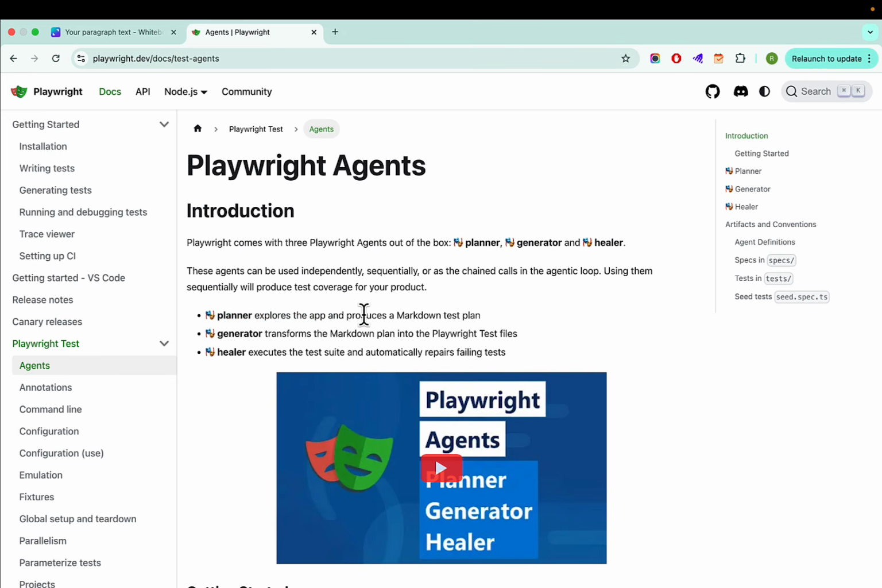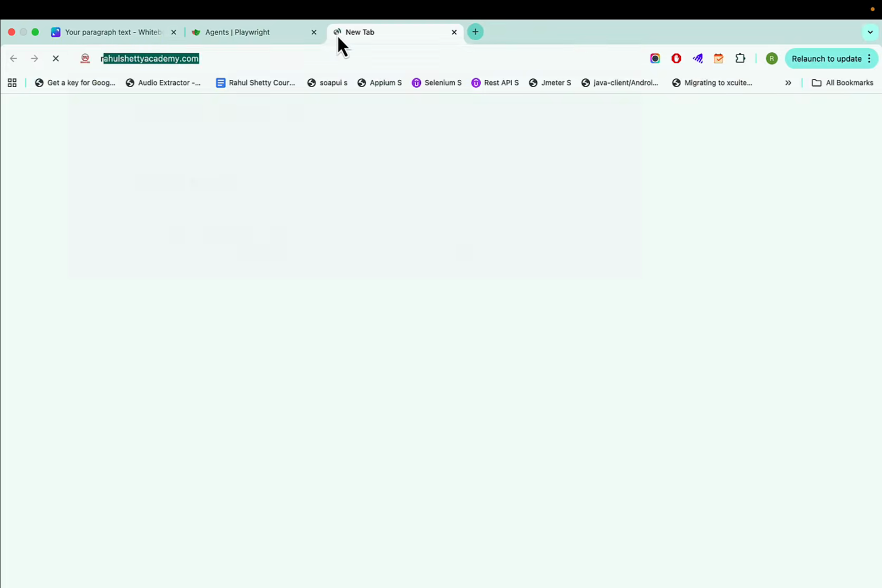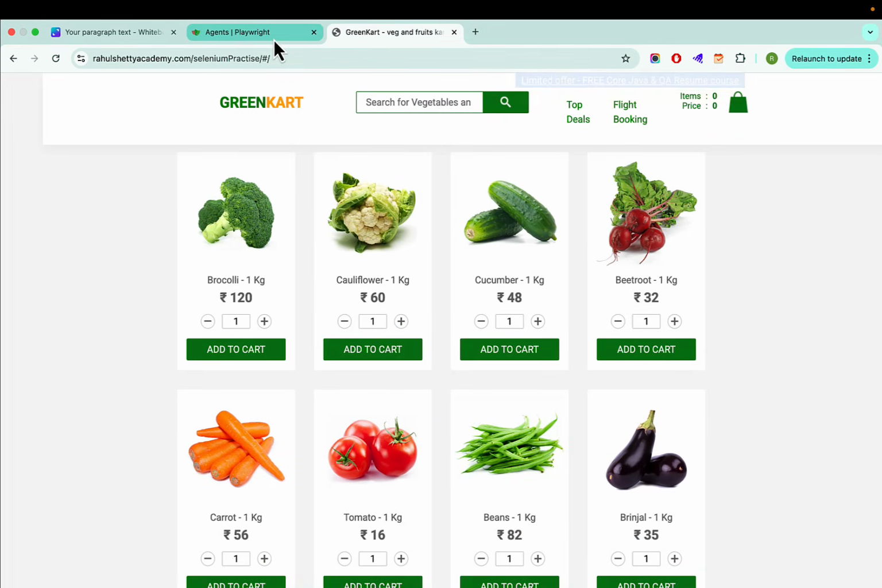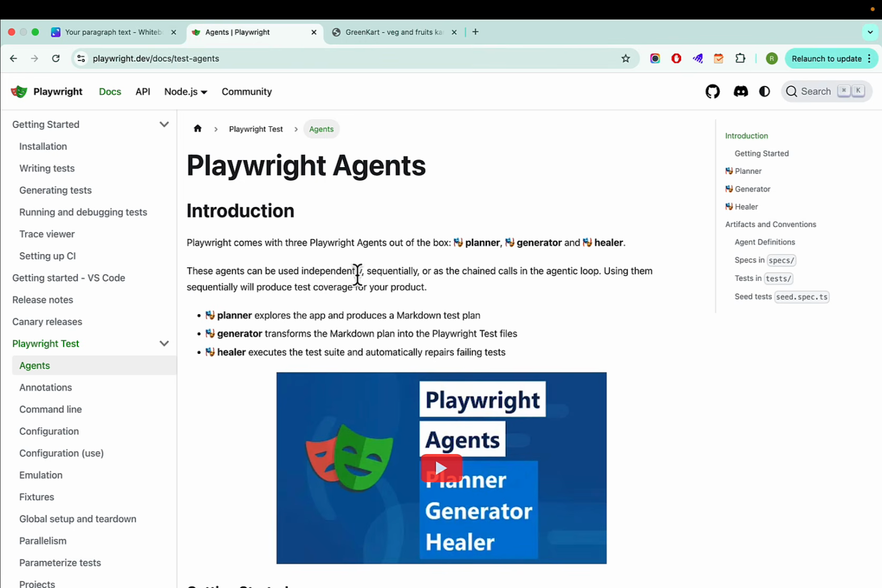So that means when you provide a URL, for example I will provide the URL of my web page like this. This is my app. You can add to the cart, checkout and purchase, and there are top deals. So if I give this app to this agent called Planner, it will explore that app and produce a test plan. It will give the test plan details on test scenarios, what to test and how to test, everything in one file.